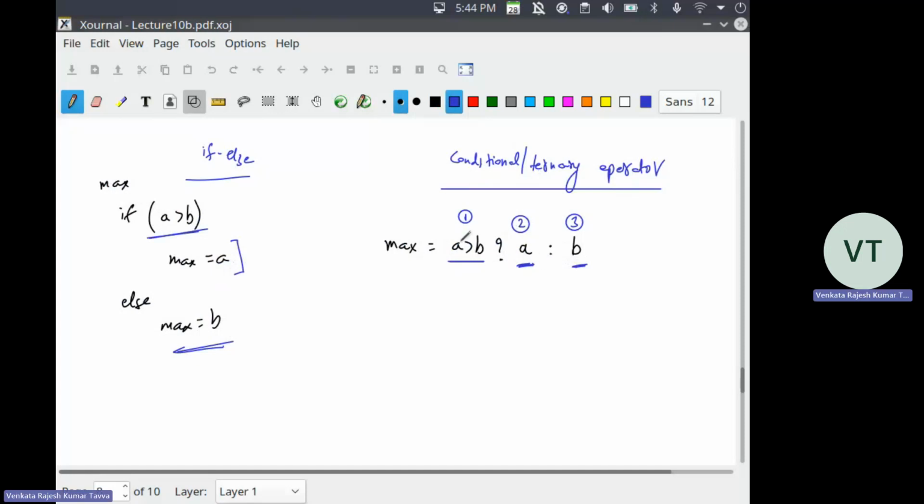So what this does: if the first expression is true, it will return the value of the second expression. If it is false, it will return the value of the third part. So finally, either the value of the second part or the value of the third part becomes the value of this entire expression, depending on whether the first part is true or false. Okay, so let's run it and see.